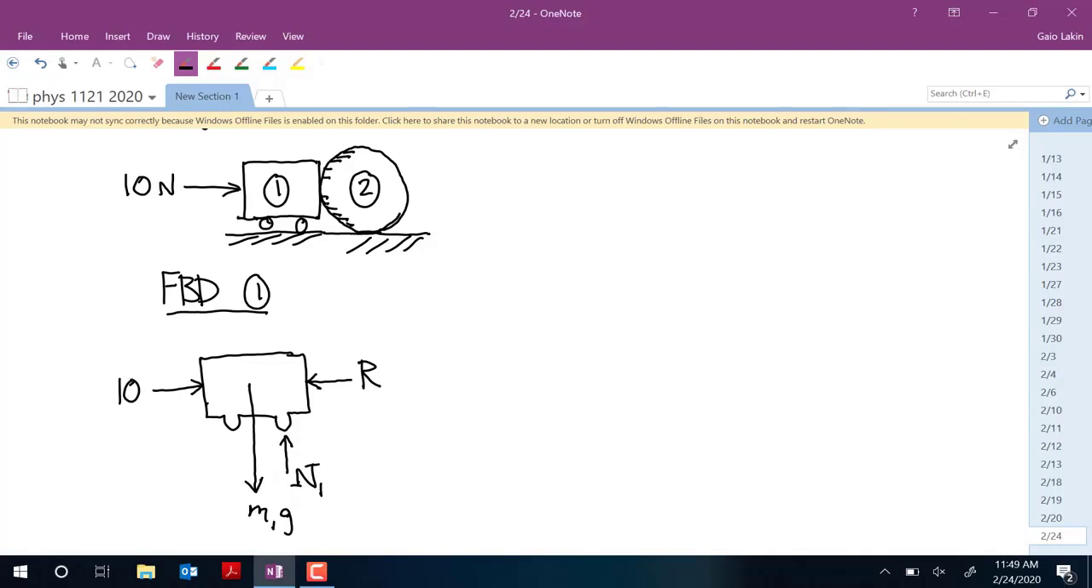Yeah. Why are you labeling that R on the right? What's the significance of R? Oh, R is for reaction. So again, conceptually, it's not important. You're just giving it a variable name, but N's and R's are normally used for pushing contact forces, but it's just a variable.